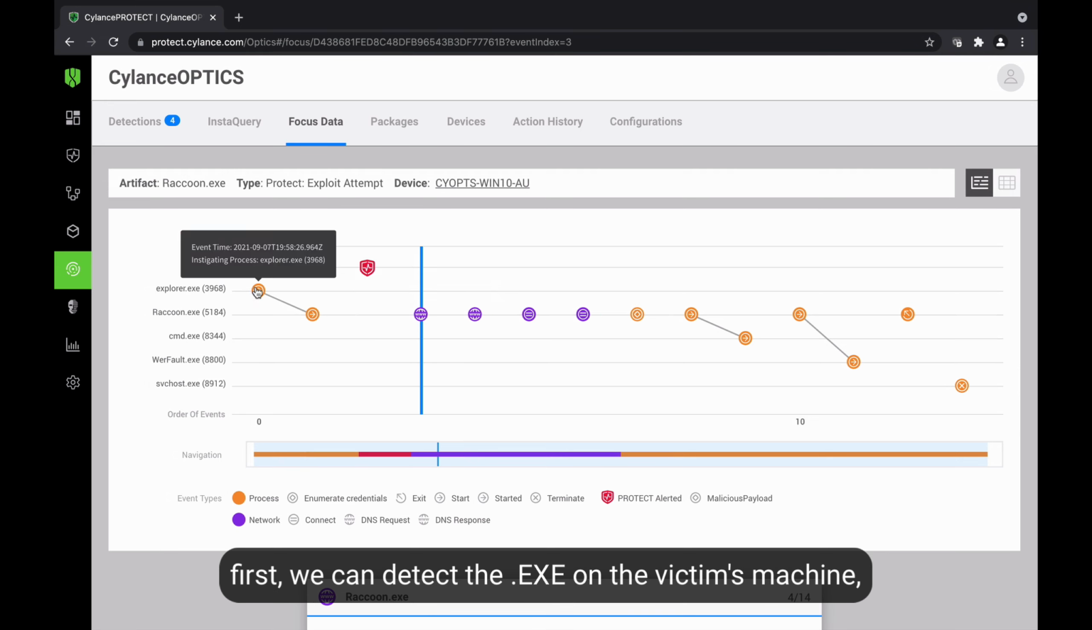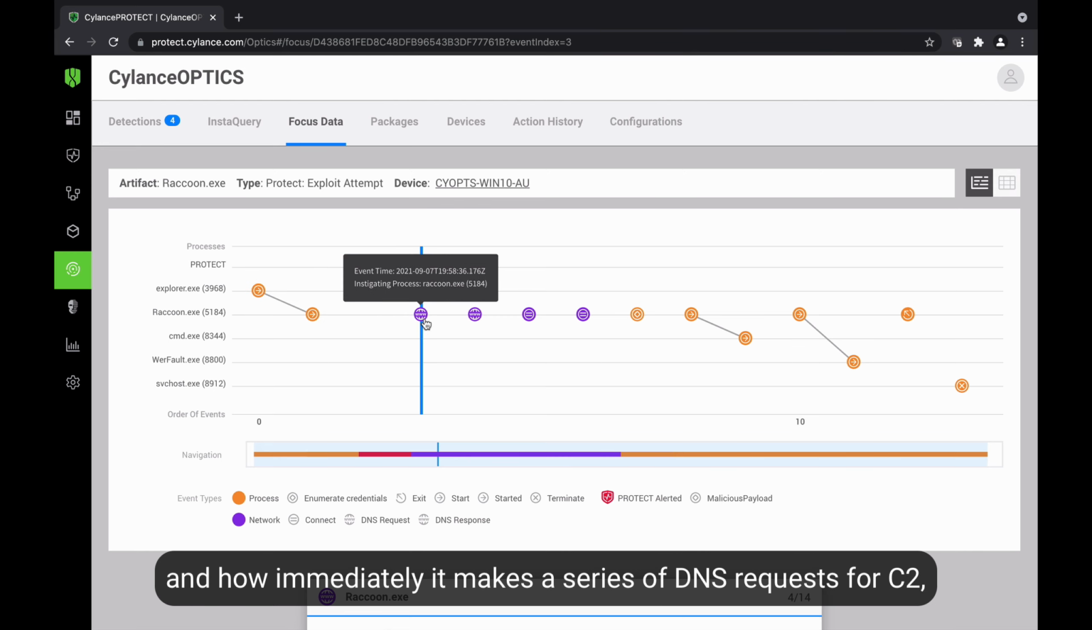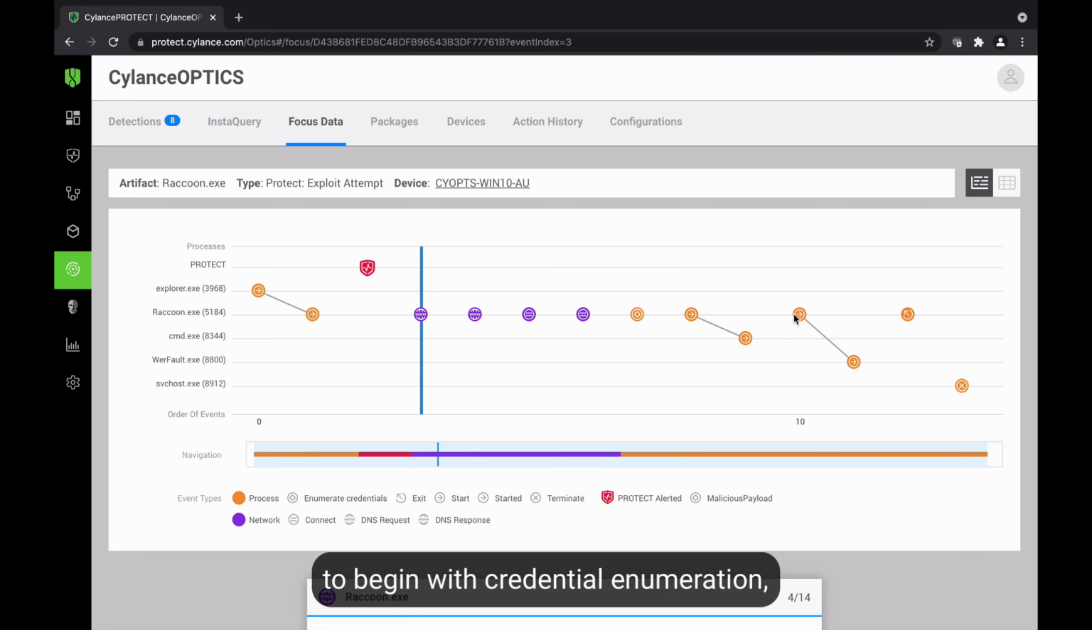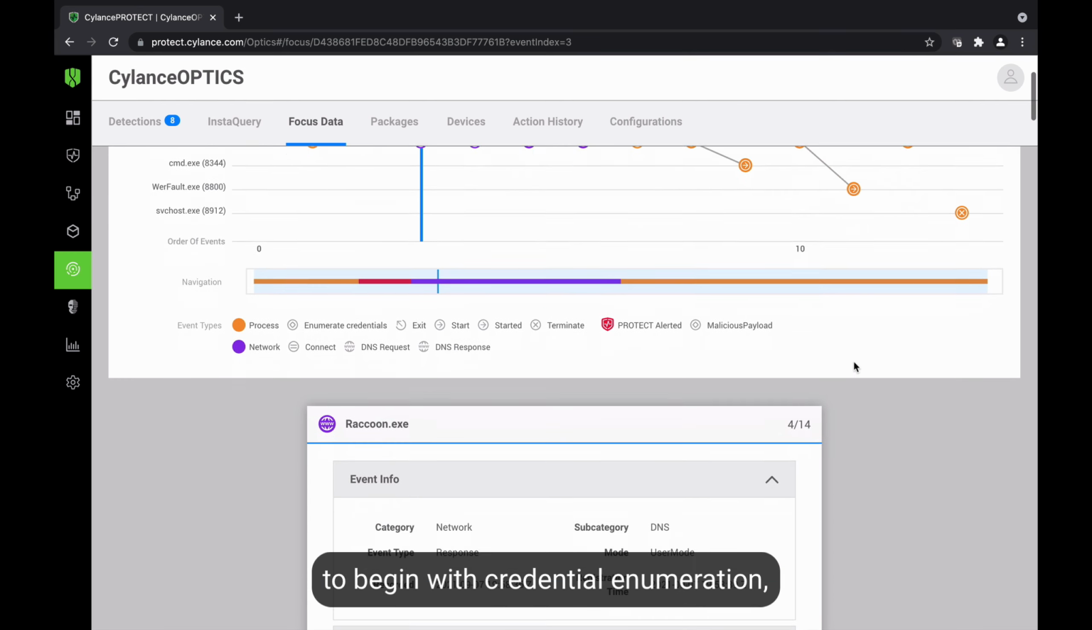First, the process is detected as the .exe that is executed, and immediately after, we can see how it makes a series of DNS requests for command and control. And as soon as it establishes connection, it migrates into OS processes right after to start executing the credential enumeration.